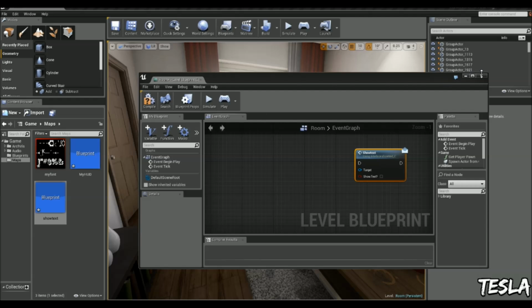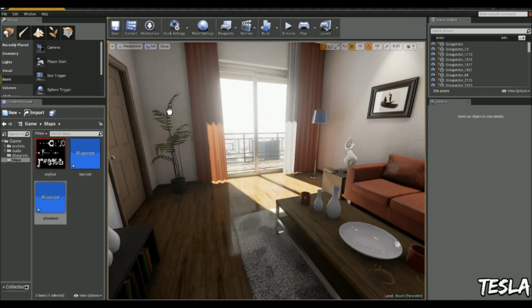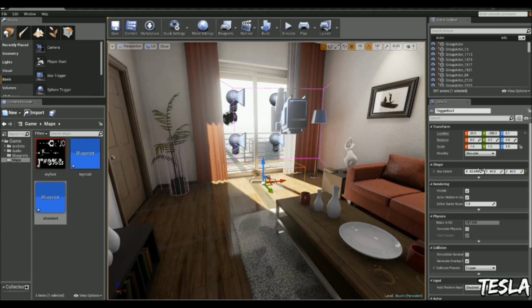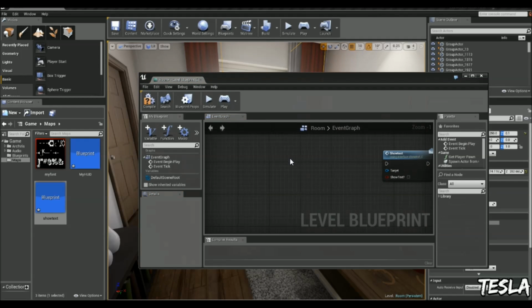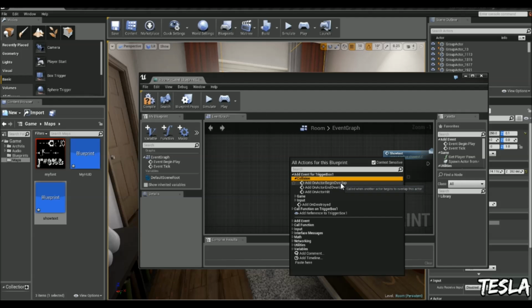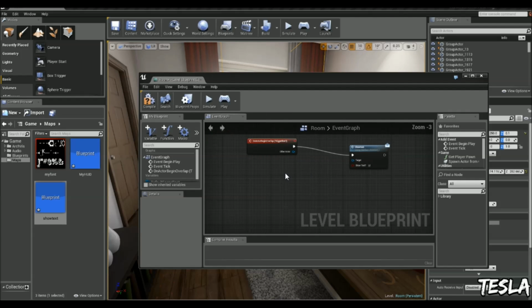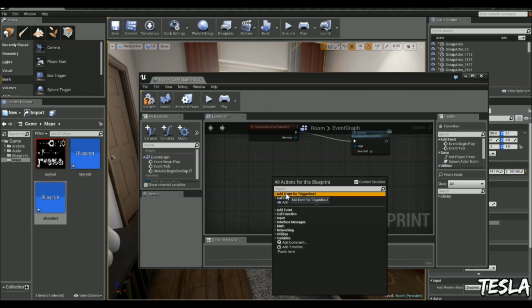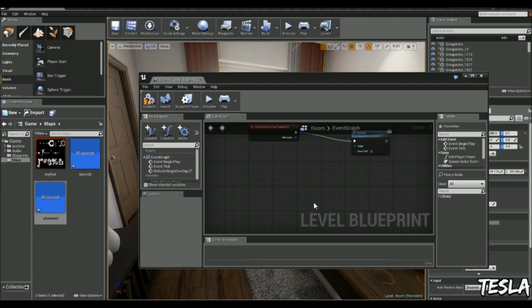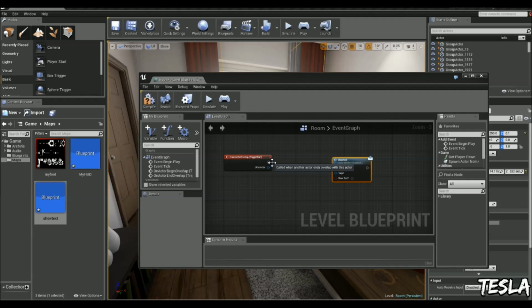So if we create a box trigger and scale it up, we can right click, add event, collision, begin overlap, and connect it up. So when we enter the box trigger, we can check show text. So this is true. So let's make it false when we exit the box trigger. So we'll add event, collision, end overlap. We can just copy and paste this, uncheck it, connect it up, and then we can click compile.